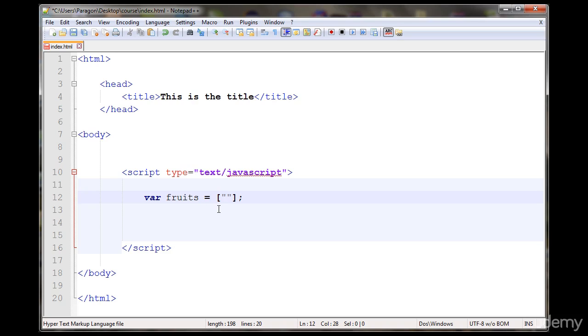The first fruit that I want in the array is apple. Write it in between double quotes because this is a string. The second thing that I want is orange. Third, let's write strawberry.